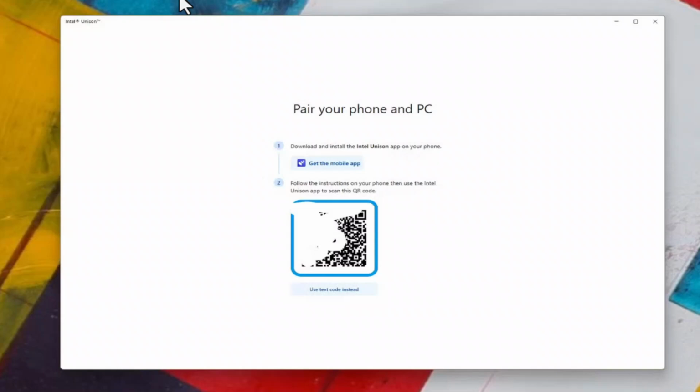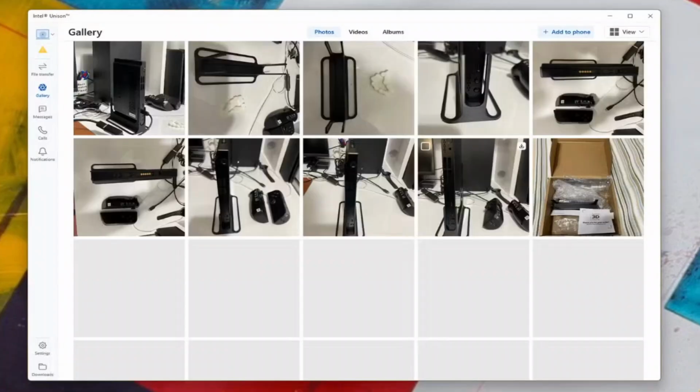Now then, to begin with, launch Intel Unison on your PC. You will be greeted with a set of steps to get the companion app installed on your iPhone. Pair your iPhone with the PC using the QR code on the screen. Then click on the gallery option at the side of the app to see your iPhone's pictures on the PC.